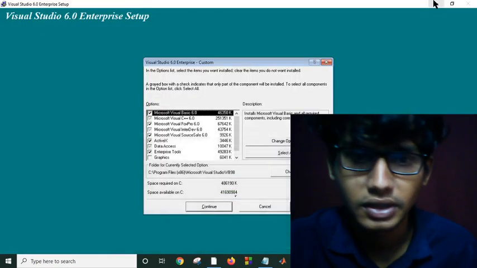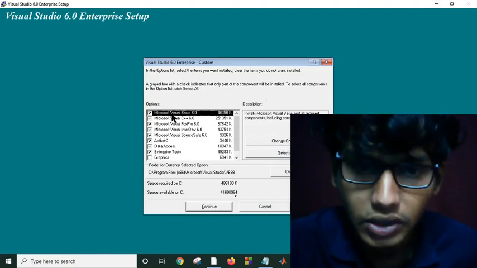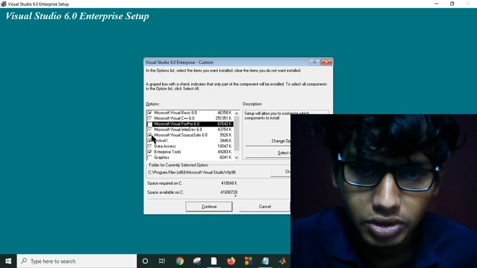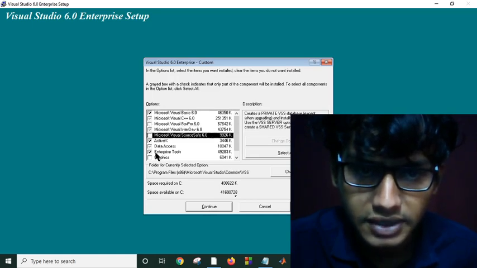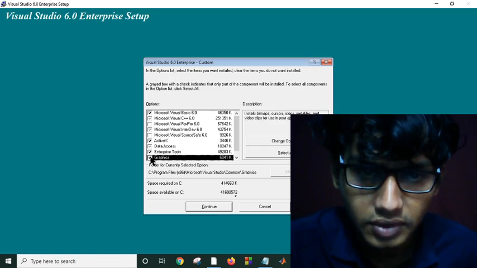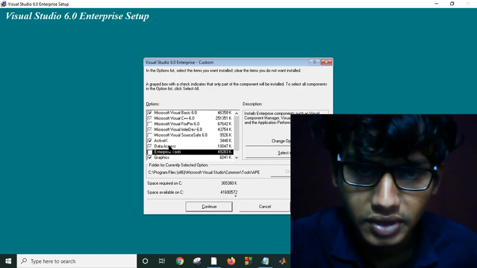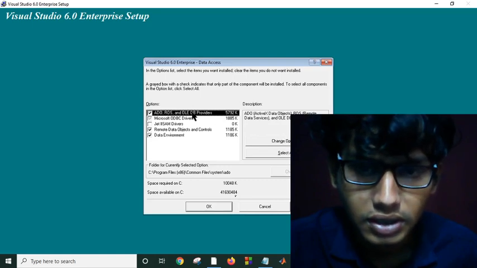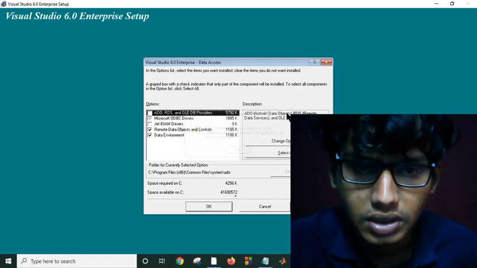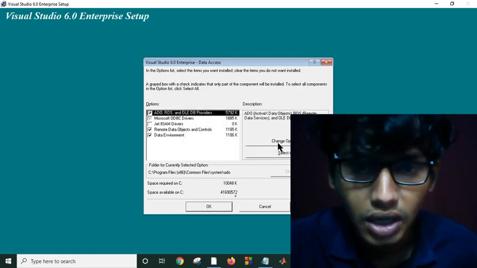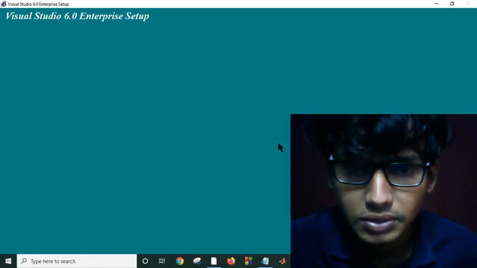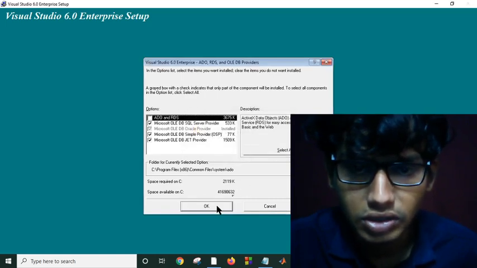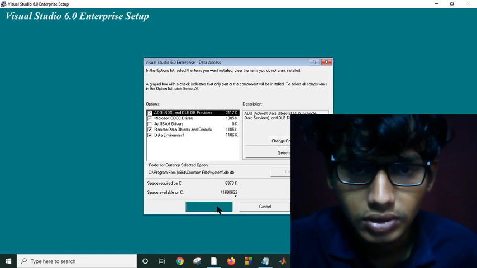Okay, then I am at this stage. I will select just Visual Basic 6.0, and it is Markov, source set Markov, ActiveX and graphics. Interface tool I will shut off, and in this data access I will go to the change option, and in ADO RDS and OLEDB providers I will go to the change option, and I will uncheck this ADO RDS option. Okay, and I'll click on OK.